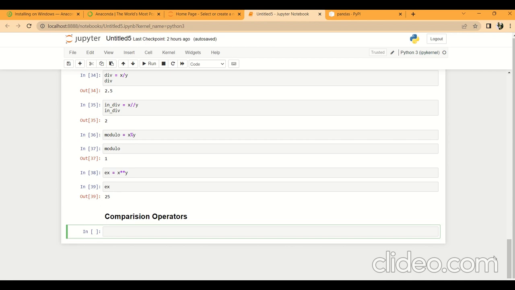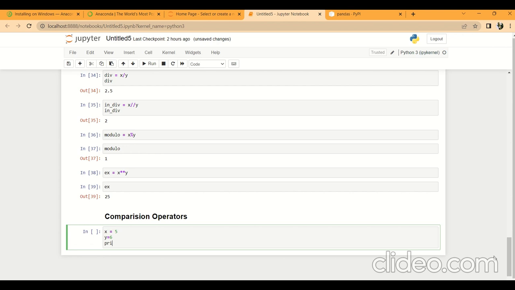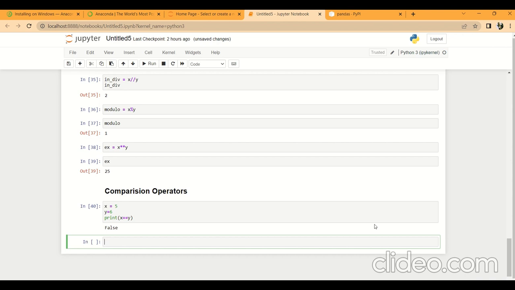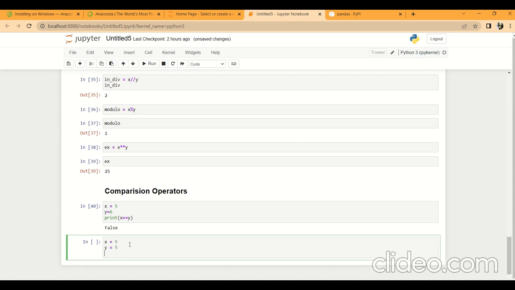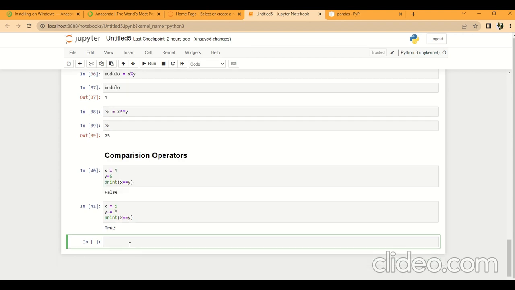So let's start with an example. Take x equals 5 and y equals 6, and then print a comparison, x equals equals y. If it is true, it will give a true value. If it is not true, then it will give false. Just write, this is false. And change the value, like x equals 5 and y equals 5. Then print x equals equals y, then it will give true.